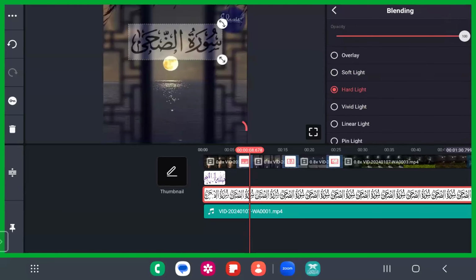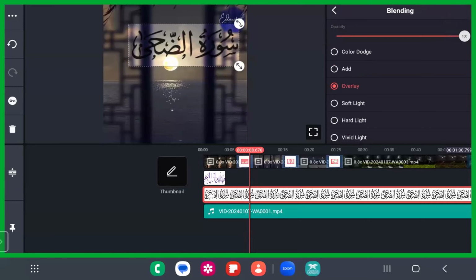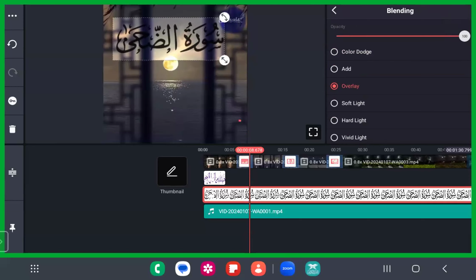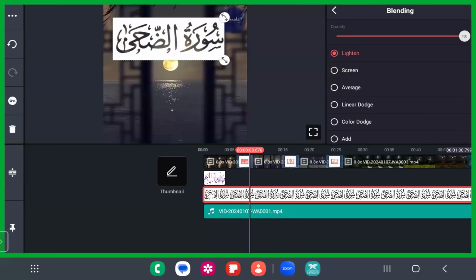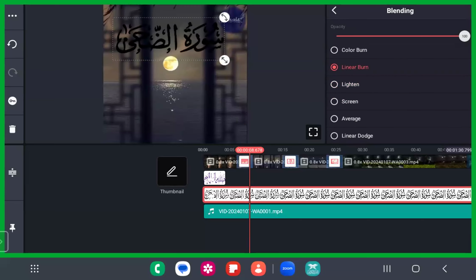Is it all working for you all? Please type yes or no. Overlay is fine for us. We can add overlay, or you can use color dodge. Check each and everything to see how you're going to remove the background of this. If it is not possible, then you can just download the blending option. Is it not working for you?